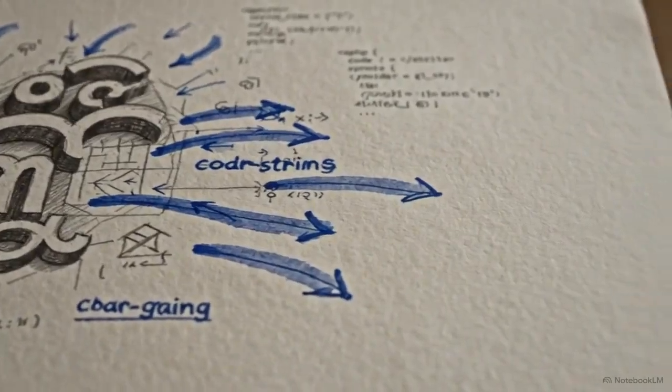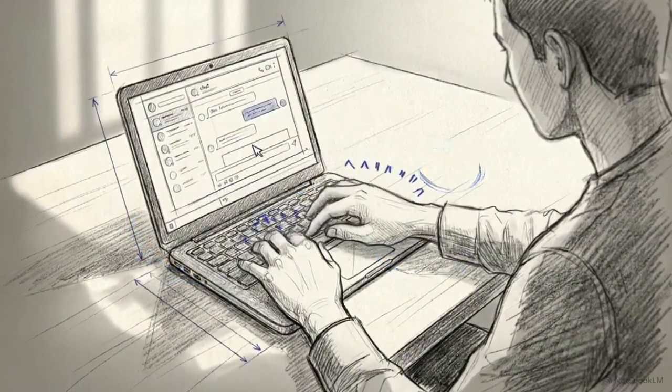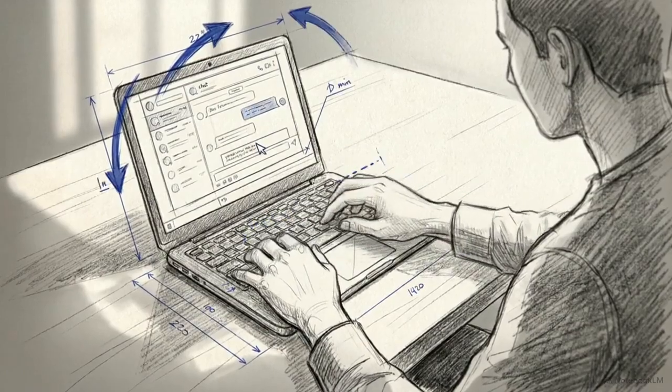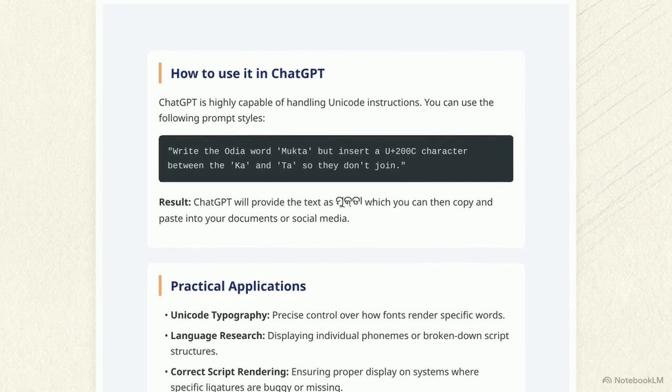If you don't want to memorize system codes, the most foolproof way to generate this formatting is by using an AI assistant. Here is the instruction to give ChatGPT. Write the Odia word mukta, but insert a U200C character between the ka and ta so they don't join. The AI processes this and returns the text exactly as requested, correctly rendering the separated components.